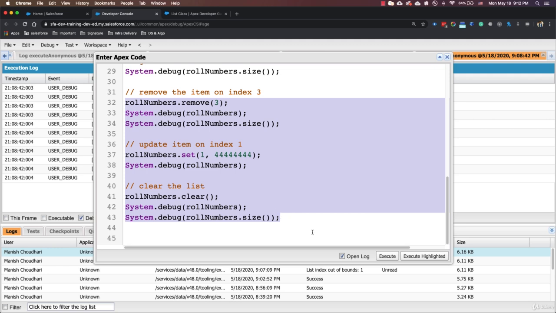So this is all in this video. In the next video, we are going to have a look at another collection variable, which is called set.